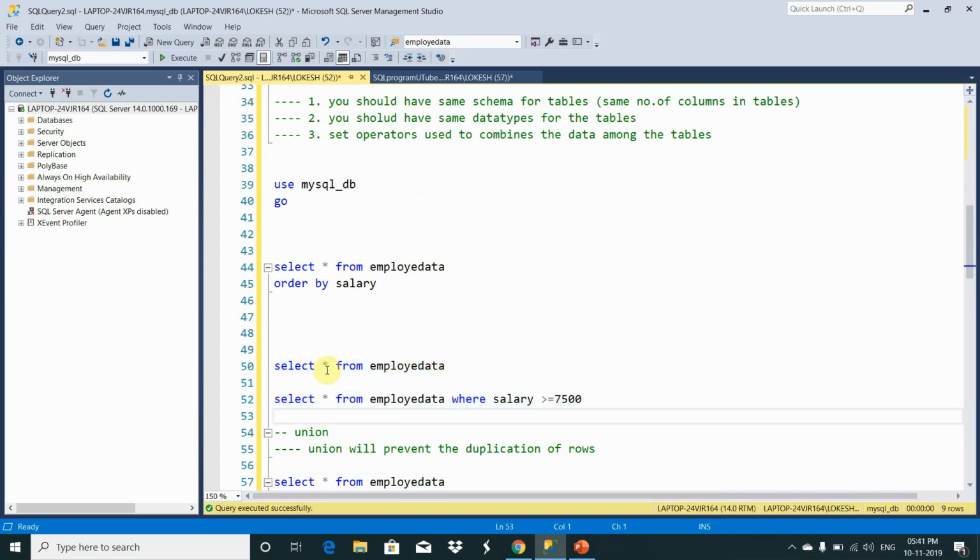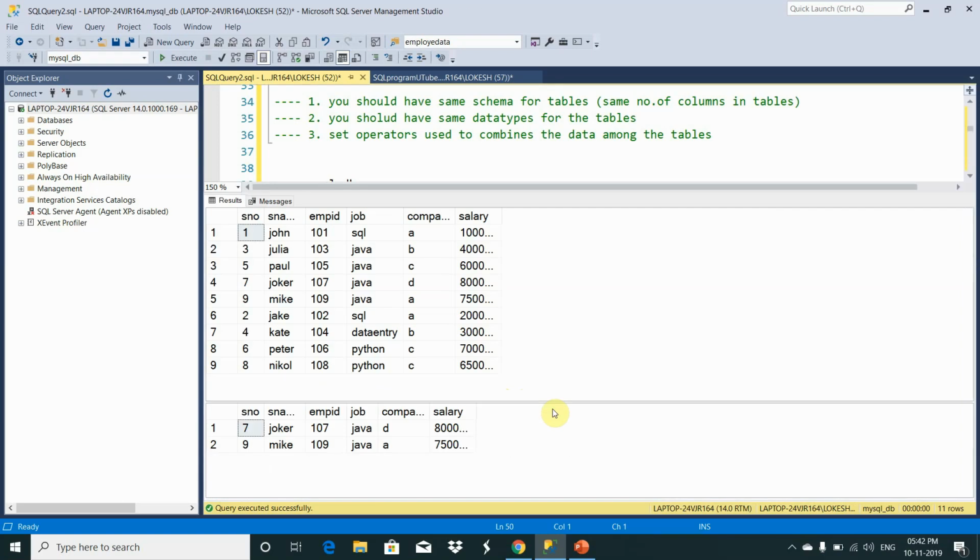What is my second query? I'm just selecting star, taking all the columns from this employee table. And what is the second query? In the second query, I'm taking all the columns from the table, but depending on a condition, where the salary is greater than or equal to 7,500. Okay, so what will happen if I execute these two? These are two different tables, right? In the first table, I have all the information, all 9 employees' information. But in the second, I got information where salaries are greater than or equal to 7,500 only.